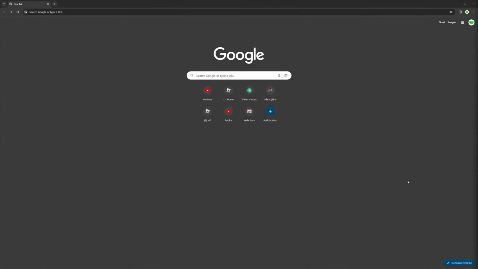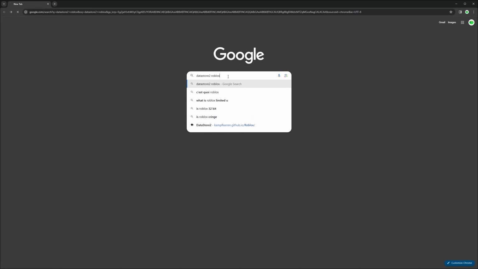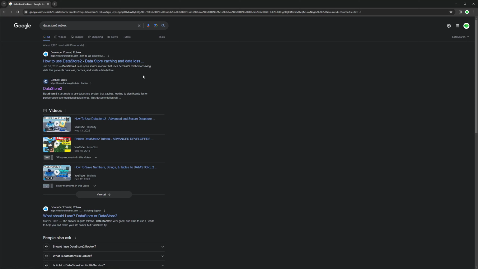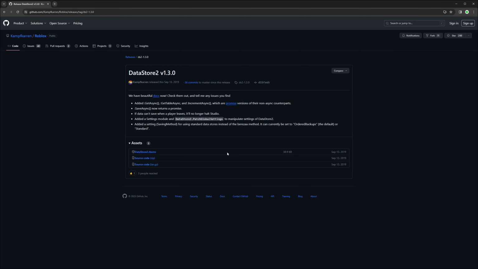So go ahead and open up your web browser, and you can search here, DataStore2 Roblox. And one of the first links you'll see is how to use DataStore2 on the Roblox developer forum. And here, okay, so we have a lot of information on this page. I see here, where do I get it? It says you can download the latest version on the releases page. Okay, so let's click on the releases page. And okay, yeah, so here we have something called an RBXMX file. So this is a Roblox model file that we can put right into our game. So click on that link and it will download the file.